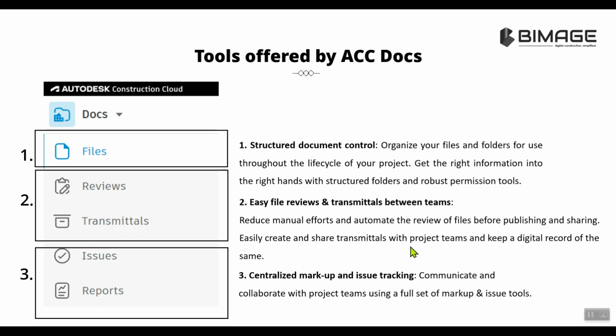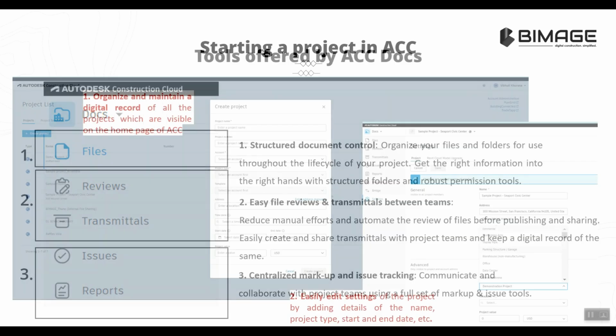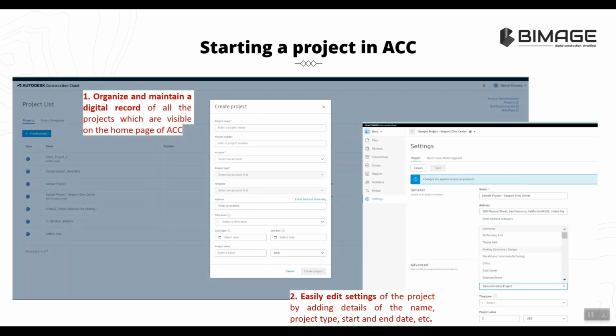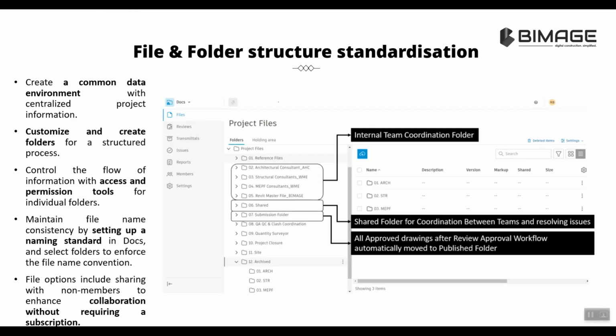Okay, let's move forward. I will be showing you more and more. This is about how to start a project in the ACC. Your admin or IT project team will be doing this. No need to worry about it.